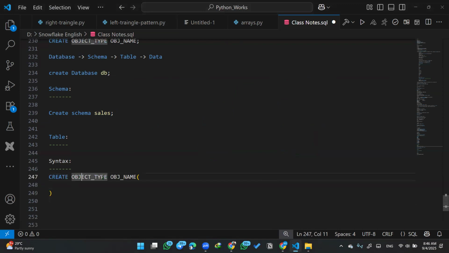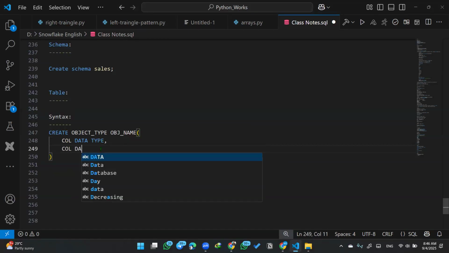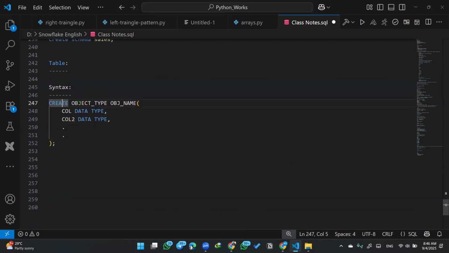Okay, so now create, object type, and object name. Inside the brackets, we want to give the column names: the column and its data type. Then column 2, data type, and so on. Actually we can create up to 1,000 columns like that. And at the end, you put a semicolon. So this is the syntax of a table: create command, object type and object name. Now we'll try to create a table.